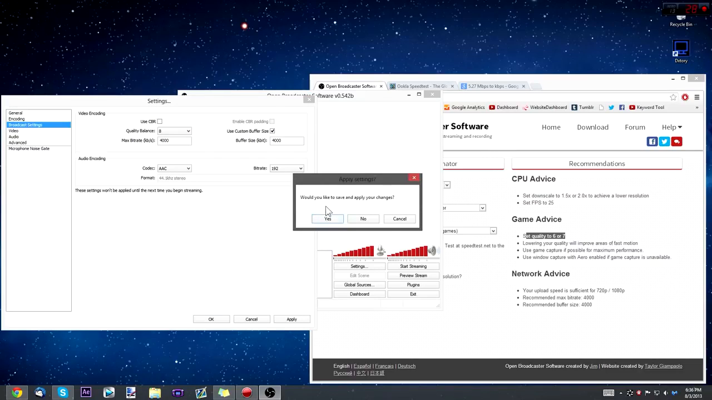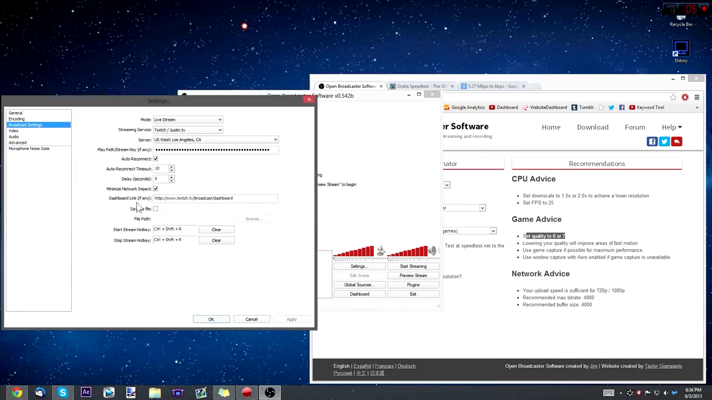Alright, would you like to save and apply changes? Hit yes. Okay, so broadcast settings. So this will depend on where you're live streaming to.